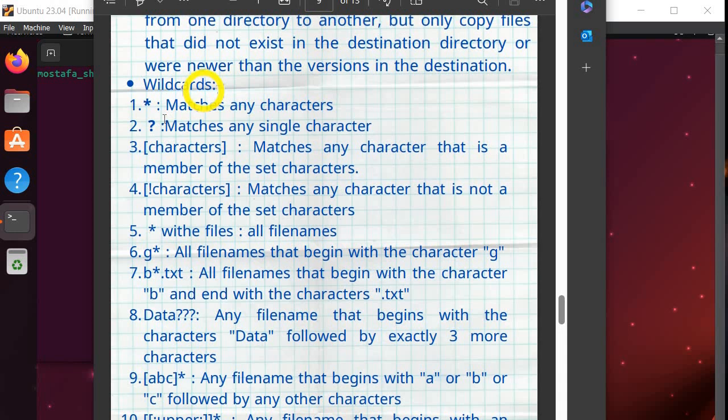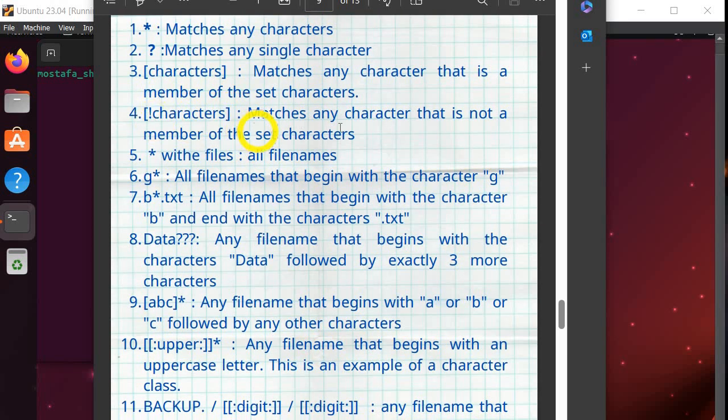So I have wildcards. The asterisk matches any characters. I may add letters before it or after it, and it will try to match the letters around it. The question mark matches any single character. If I know the first letters but don't know the three other characters, I put question mark, question mark, question mark. Then there are bracketed characters that match any character that is not a member of the set.